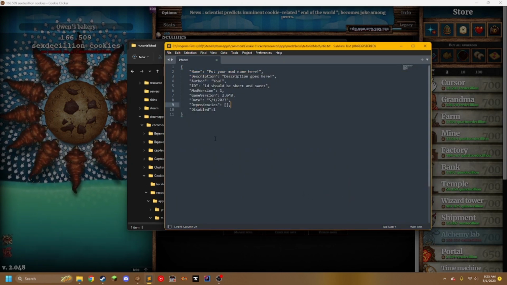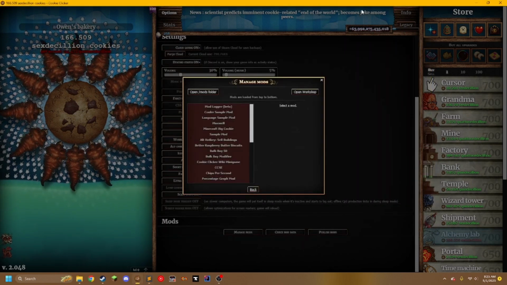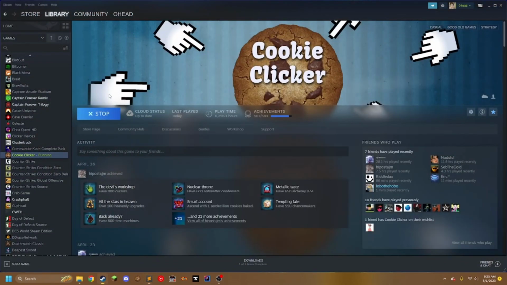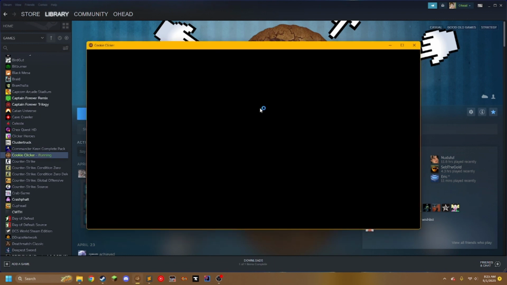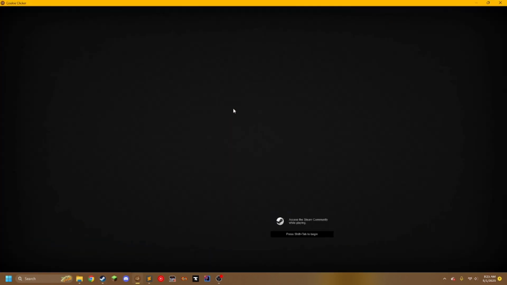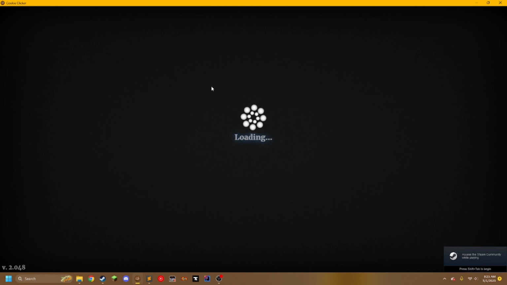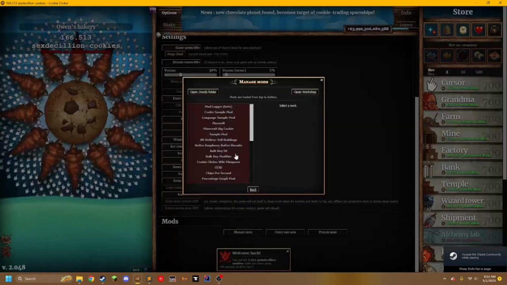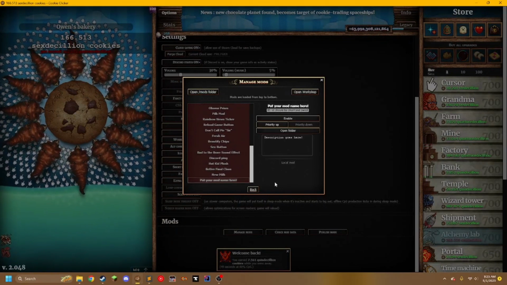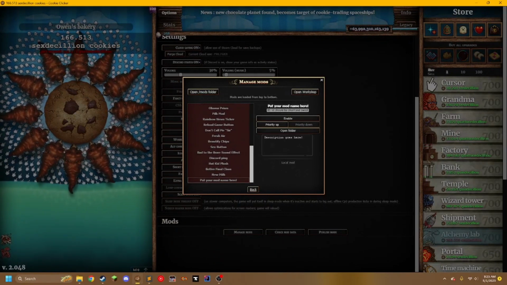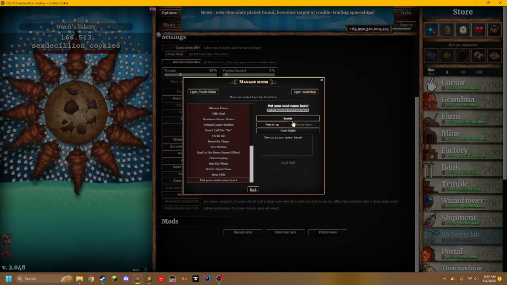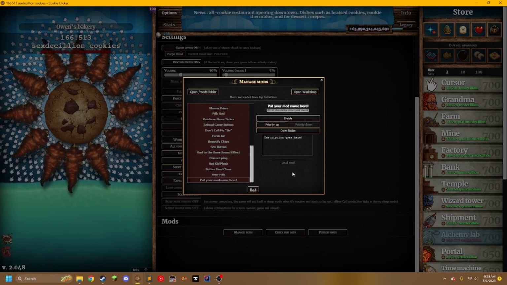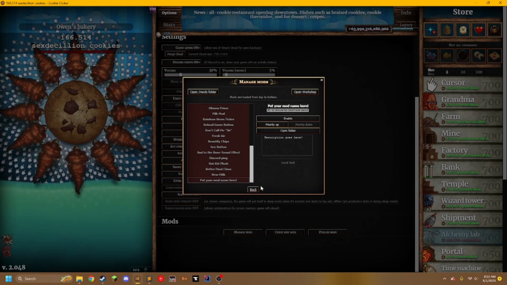So we can restart Cookie Clicker. And if we go back into the mod menu after Cookie Clicker starts up, we can see that our mod we just made is showing up. Very exciting. Of course, it doesn't do much if we were to enable that. So let's have it do something.